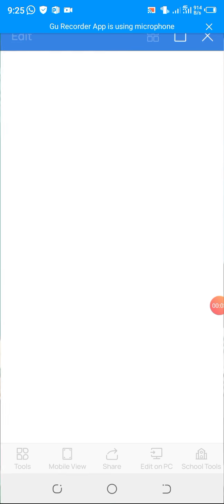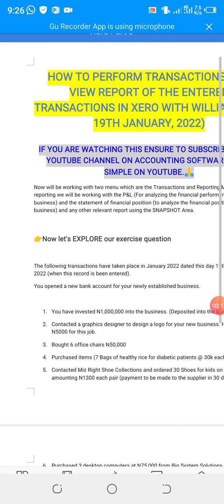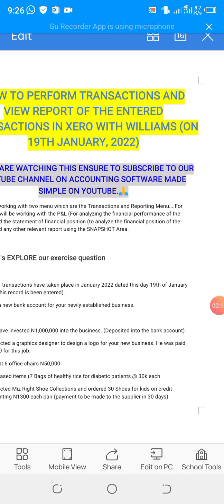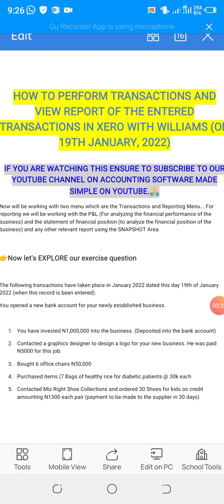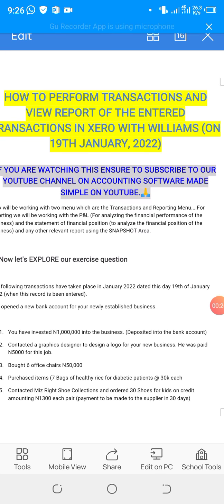Welcome back once again. So we will continue from this very session of our training series on Xero Cloud Accounting application. So quickly for today, we'll be looking at how you can perform transactions and also view reports of the entire transactions in Xero.